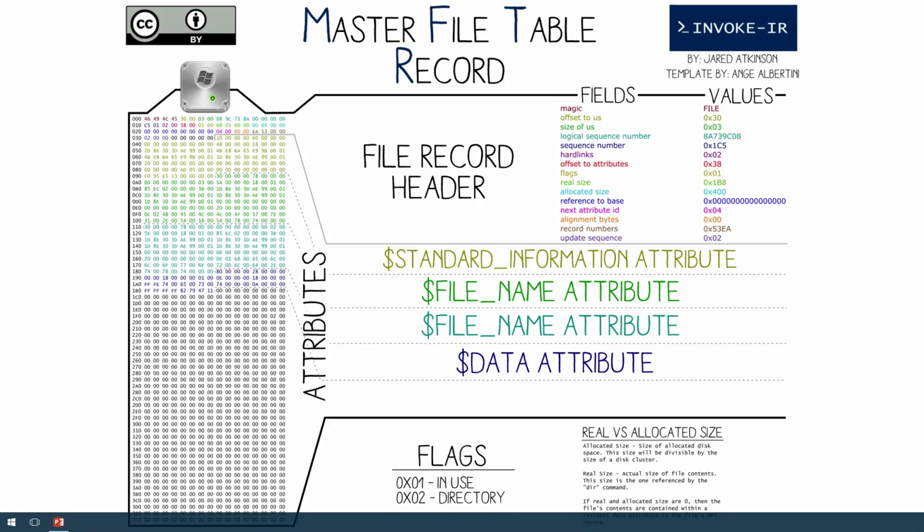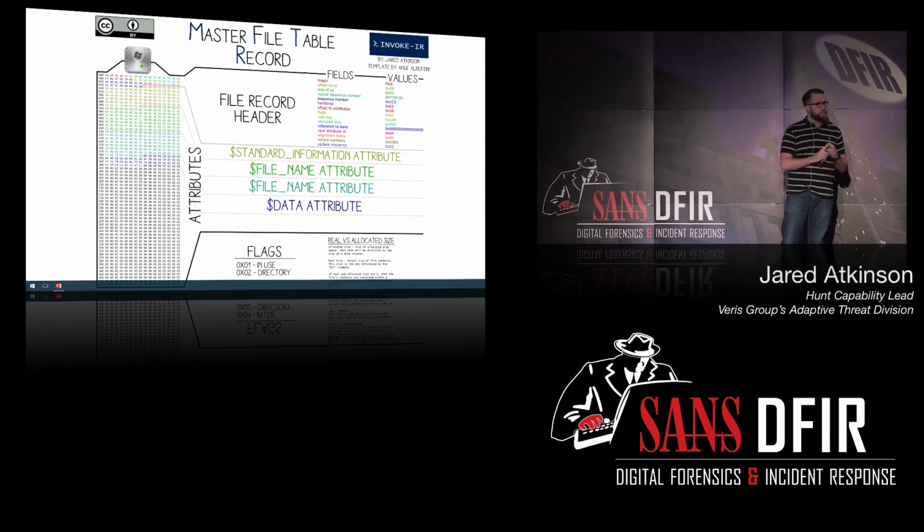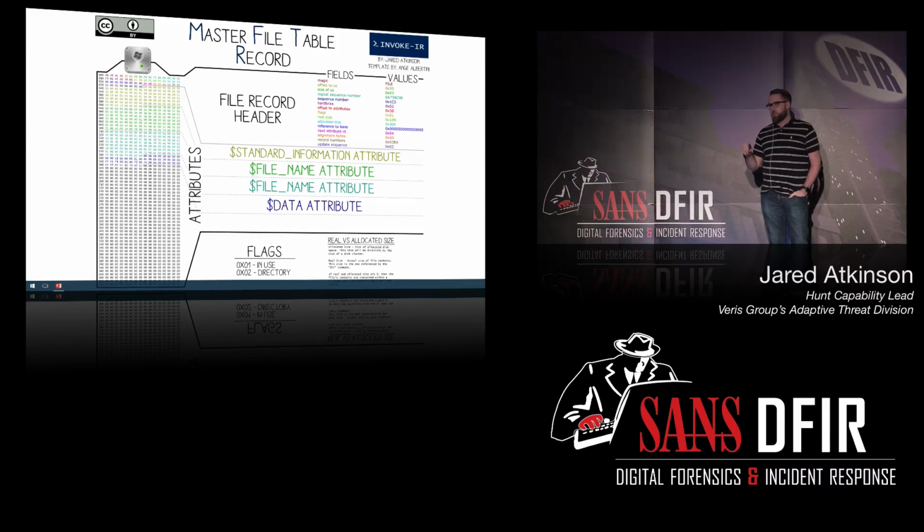The master file table is a metadata structure that has information about every file, whether that's a data file or a directory on the disk. It has things like all the timestamps that we typically associate with the file system: last modified, last changed, last accessed, and so forth. It also has the name of the file itself, like cmd.exe. And if it's a data file, it's going to have a data attribute that points to where the actual contents of that file exist on the file system.